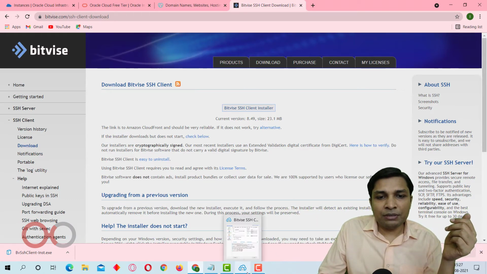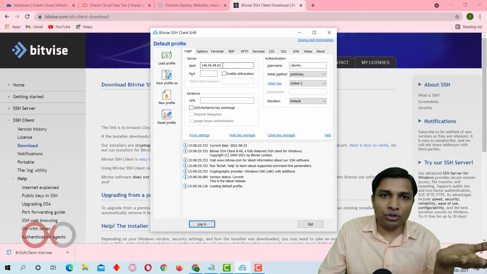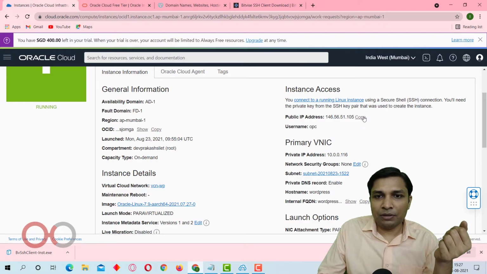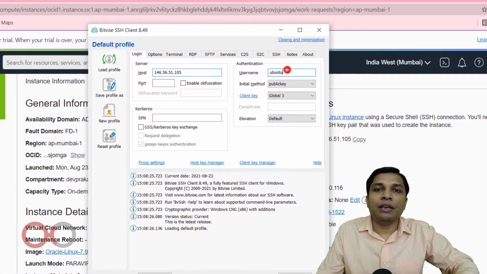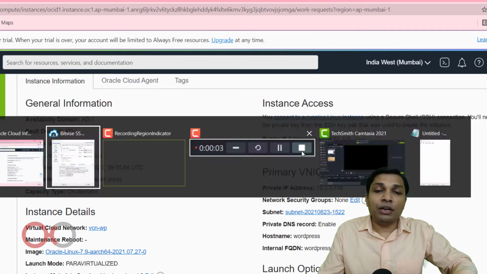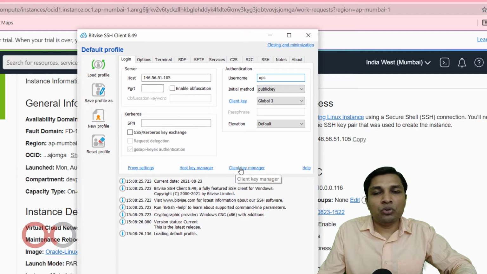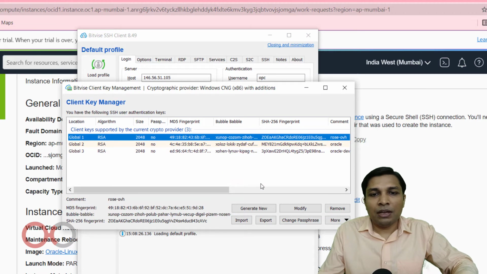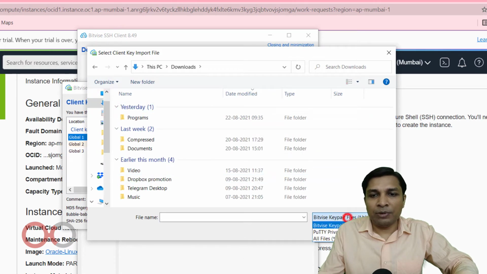Alright, so next, I already have Bitvise installed, so I am just going to continue. So let me get the IP address. So in host you have to paste the IP address and then username has to be opc. Here you can see the username is opc. Alright, so now you have to supply the private key, and for that you have to go to client key manager and then you have to click on import and then you have to locate your private key.